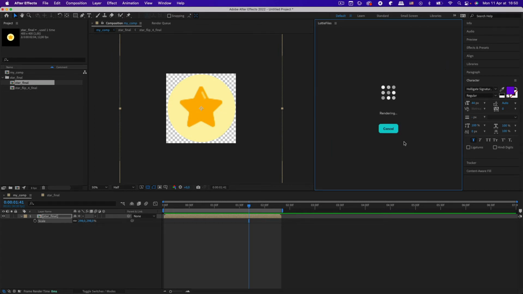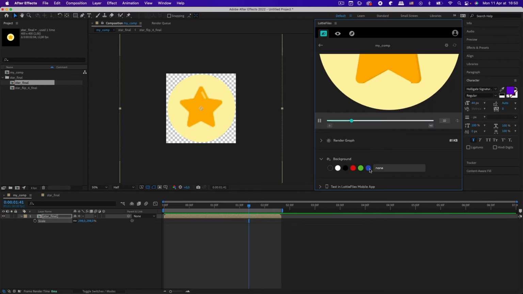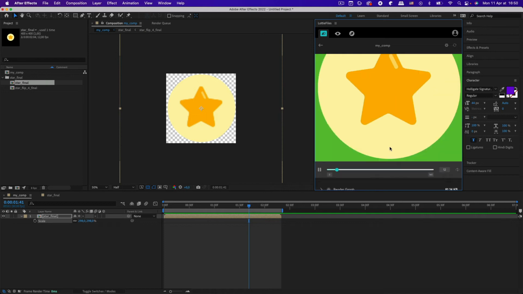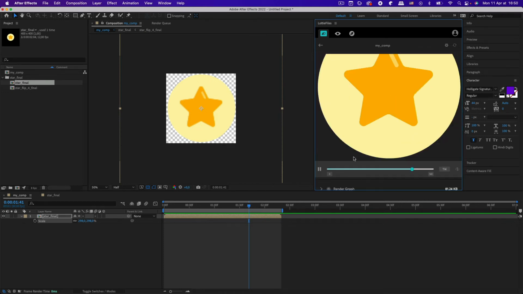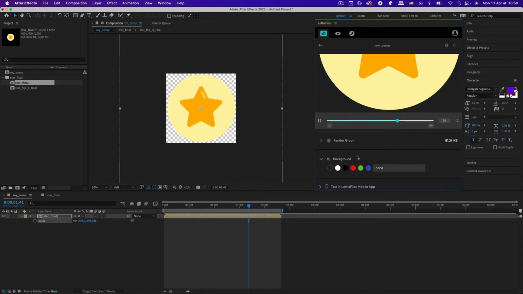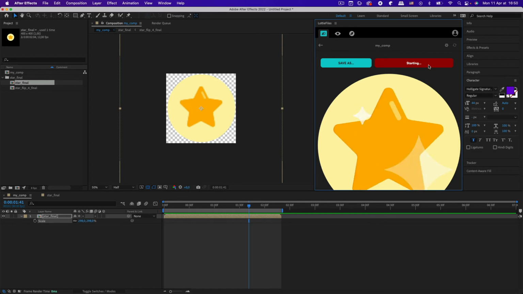So my comp, it's going to render out the animation, and the star's looking a bit bigger now. And as you can see, there's a lot less white space. So let's just do a transparent background and upload it to my profile.